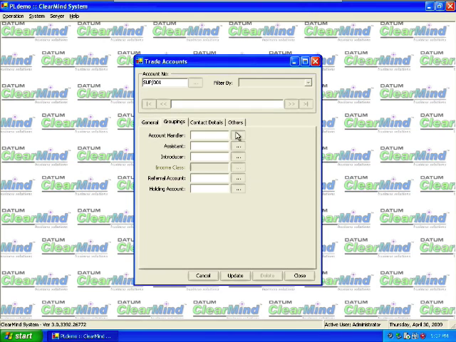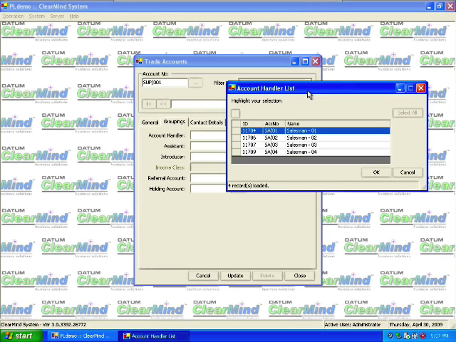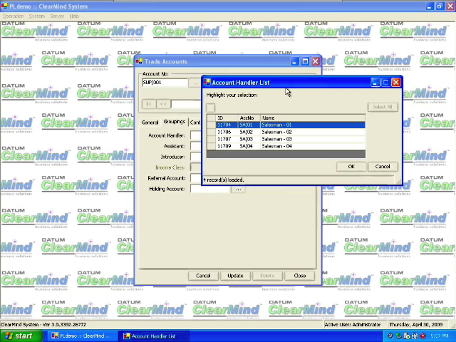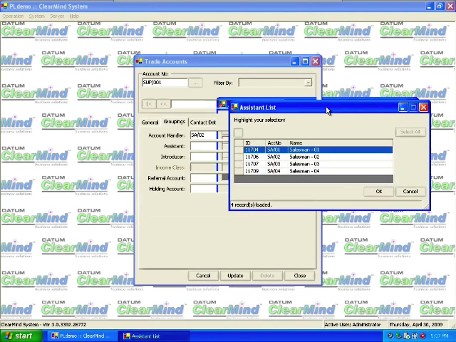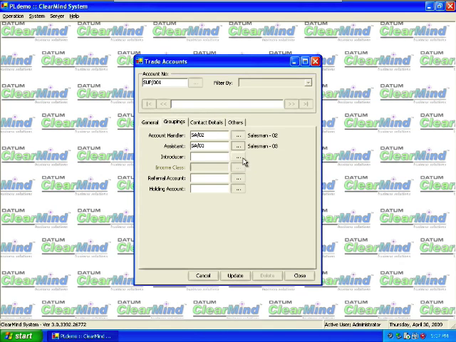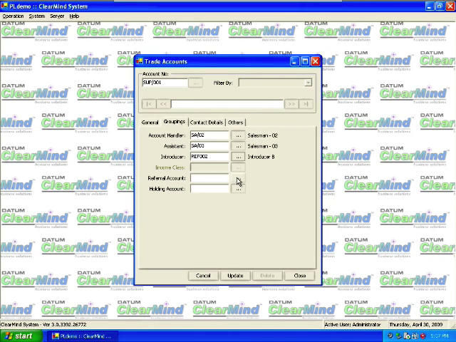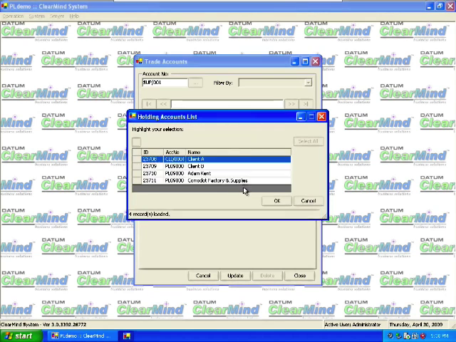Okay, then we have grouping. The account handler is the salesperson or the contact person. So just select. The assistant is the assistant to the main account handler. Can select the introducer if there's any, and the referral account, as well as the holding account.